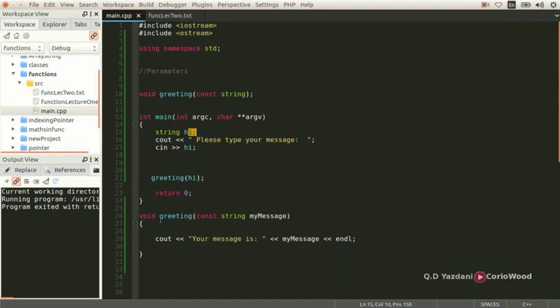So it says void greeting, and it has a constant string my message. This constant string is very important. As you see here, we already passed it, but this name is not important. My message exists only here because it's a parameter, and we pass it here because we need this parameter, and it's going to show the message.